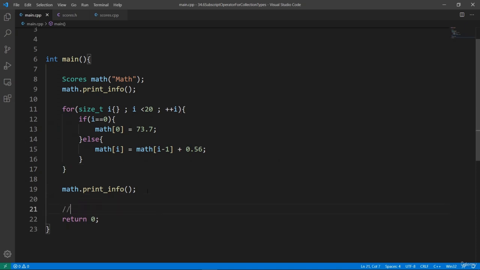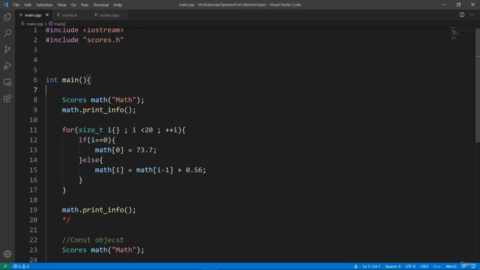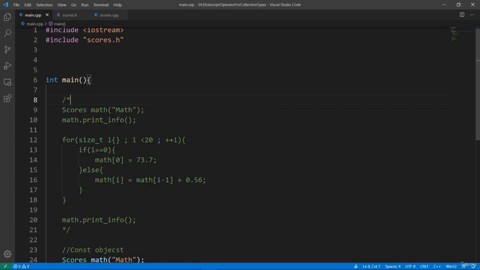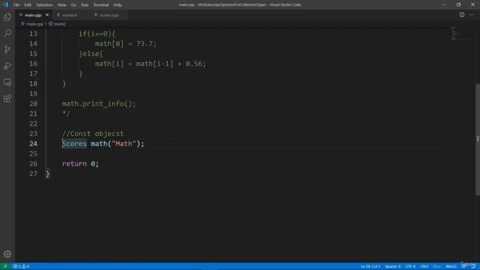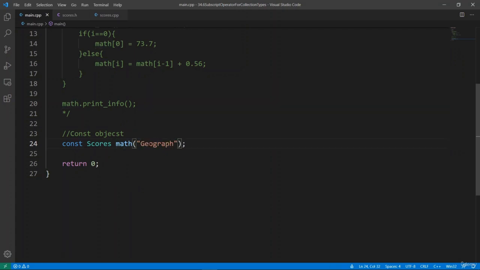The second thing we want to do is to make it work with const objects. And if we try and set up a const scores object, we're going to have a problem here. So let's try and do that, and we're going to comment out what we have on top because it is working already. We don't want to worry about this anymore. So we're going to make this a const object, and this is not going to give you any problem. Let's change this to geography just to have something different from what we have on top. And the problem is going to come the moment we try to use our subscript operator.